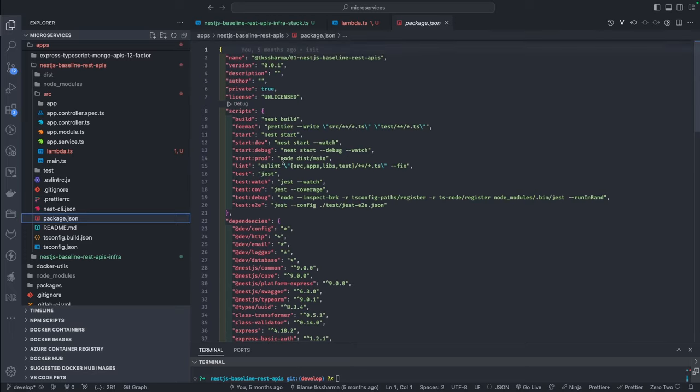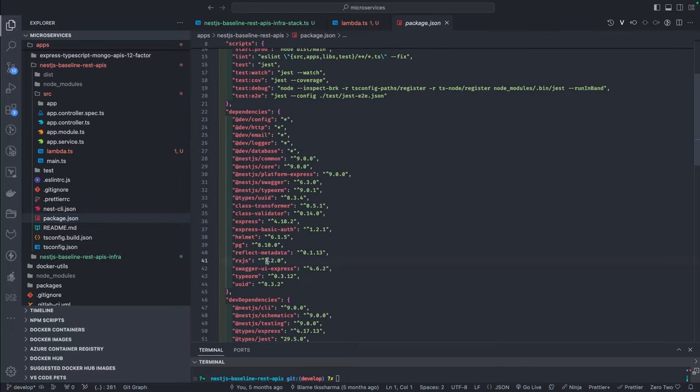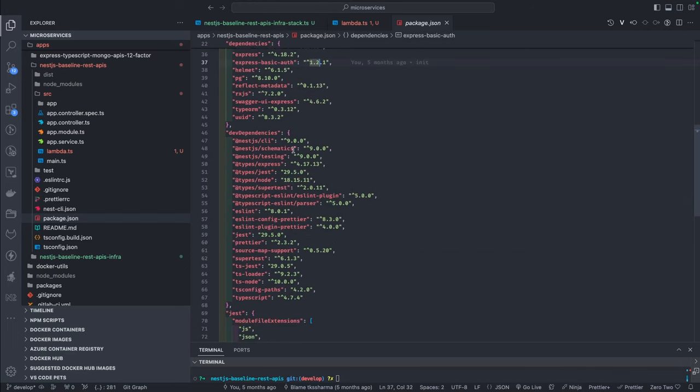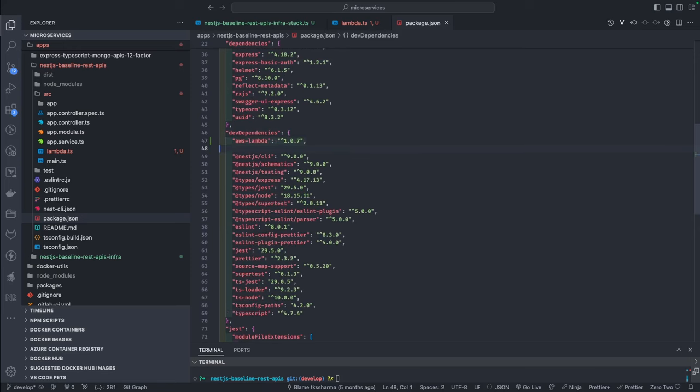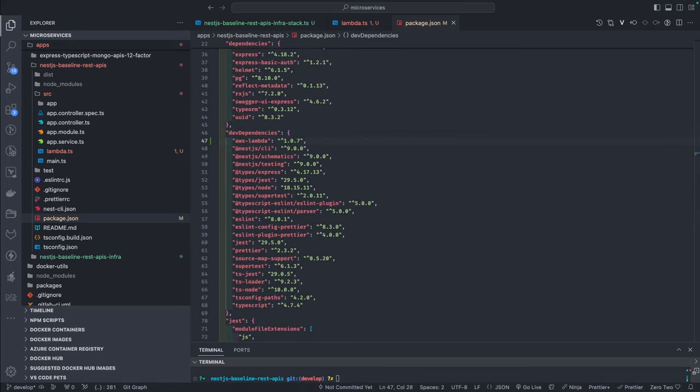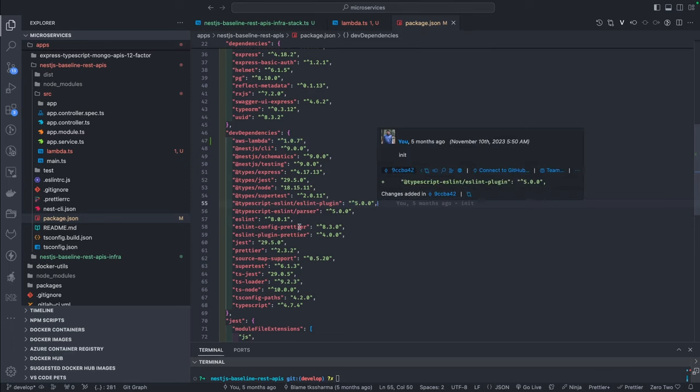Let me see if we have done that. We need a couple of modules in our package JSON. I will just introduce them, which is AWS Lambda and all the required dependencies. This we can add as a dev dependency, AWS Lambda. And we need Express, AWS Serverless Express as a dev dependency. So this is the type definitions. First we will add.